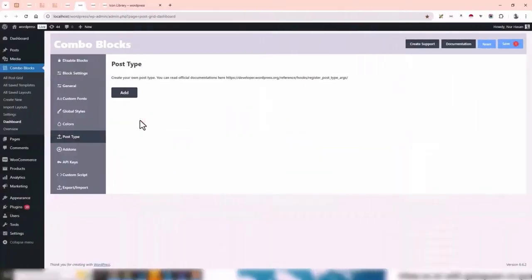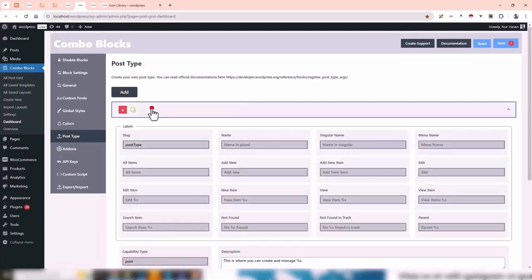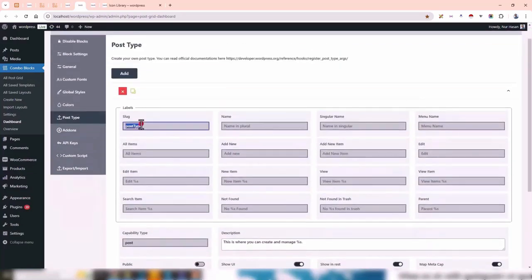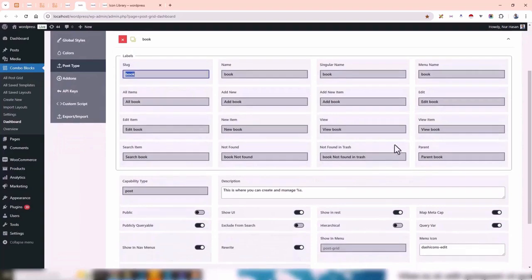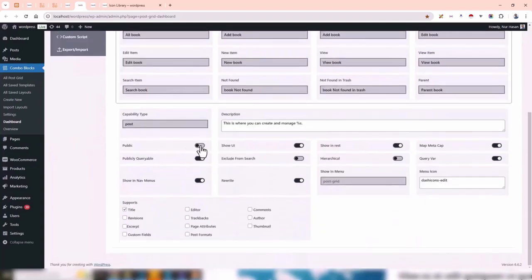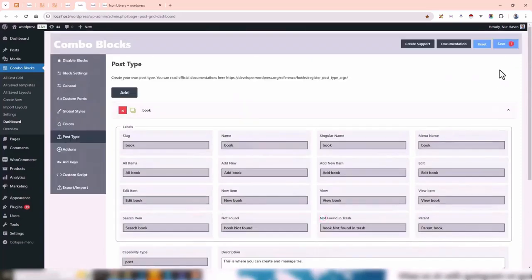We have added another useful component for our blogs, the post type. You can create a post type from the Combo Blocks dashboard, like creating a post type book, and simply fill the slug. Every other field will fill automatically, and you need to set the features like public or show in REST, and you can enable the support for the editor, comments, author, thumbnail like this, and hit save.